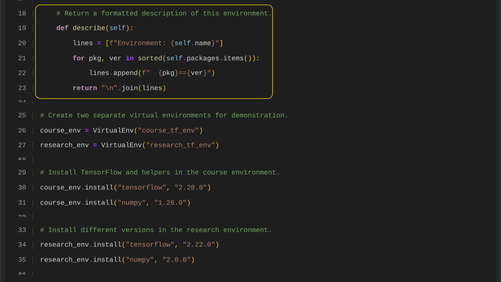This method builds a text description of an environment by first creating a header line that includes the environment name. It then goes through the dictionary of packages and versions in alphabetical order. For each package, it adds a line showing the package name and its version. Finally, it joins all these lines with newline characters into one formatted string that represents the environment's configuration and returns that string.